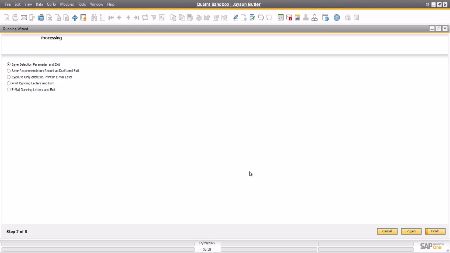If you selected to automatically post interest or fees for the dunning letters, an additional Step 6 will appear to review the recommended service invoices. If not, the Dunning Wizard will skip this step and go directly to Step 7. In Step 7, you can choose your action item. Most companies will choose either of the last two options to successfully complete the dunning process.